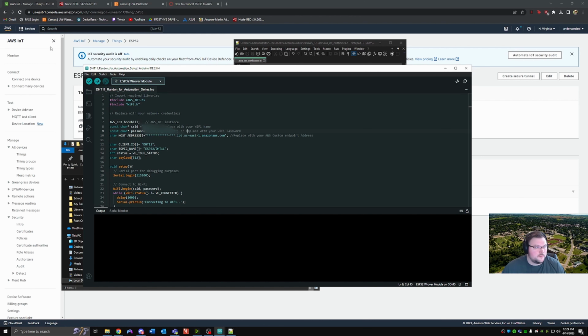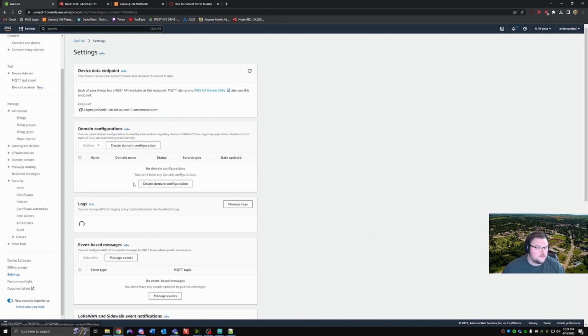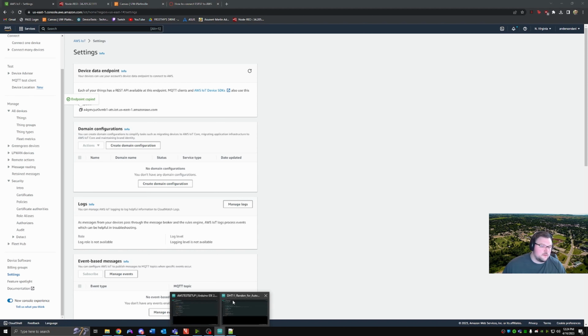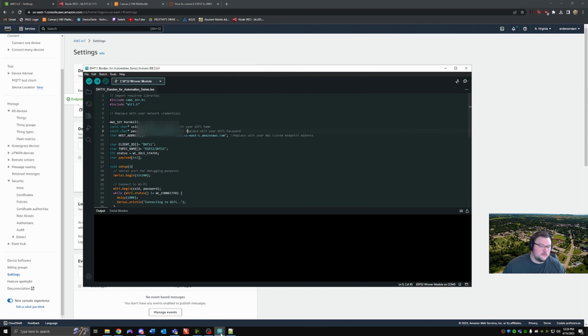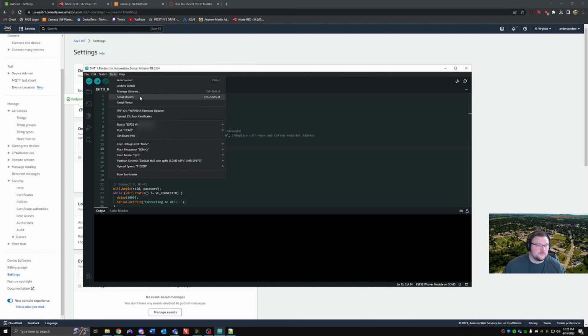So for this, you're going to go back to your AWS IoT, go to settings. Your data endpoint should be right here. So MQTT clients use this. Yes. Copy, go back to here, and you're going to want to paste that in. Now, once that's done, you probably want the serial monitor up, which is under Tools, Serial Monitor.